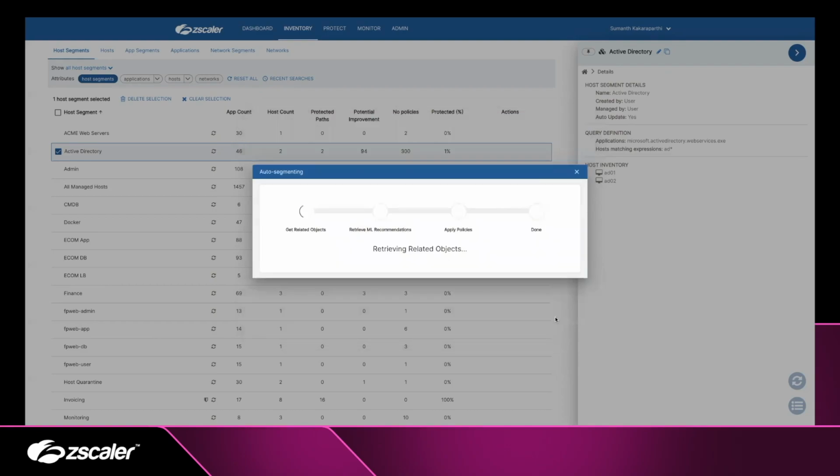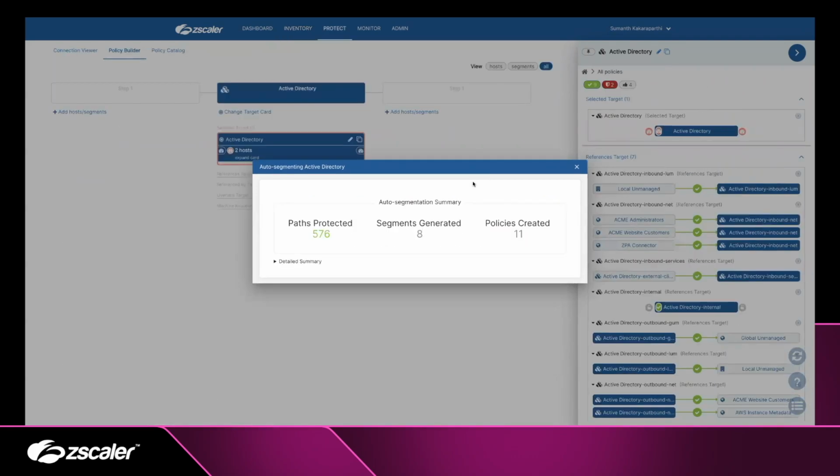So once you have this, the policy is ready to go. It actually gets the related objects, it retrieves the ML recommendations, and it applies the policy, and you're pretty much done. So once the policy is enforced, you can see here a very detailed summary of the paths that are actually protected, and the groupings and the segments that are generated, and the policies that are actually generated for you automatically to protect these paths.